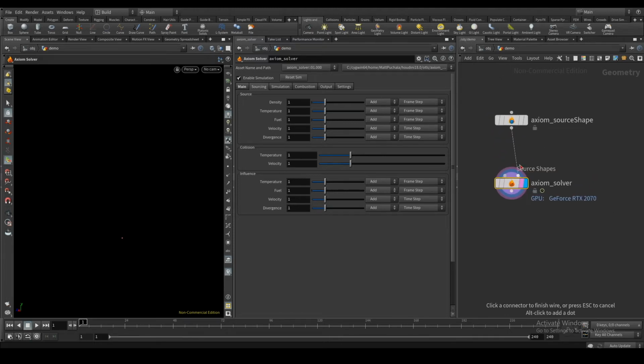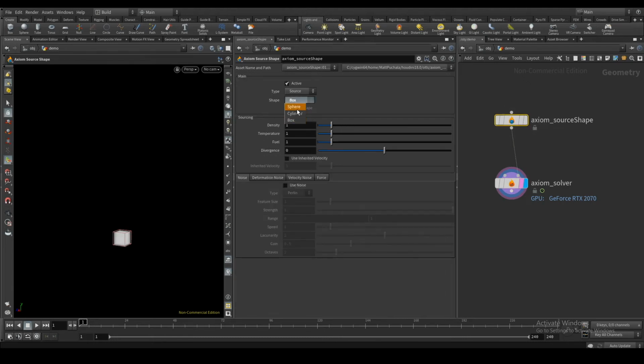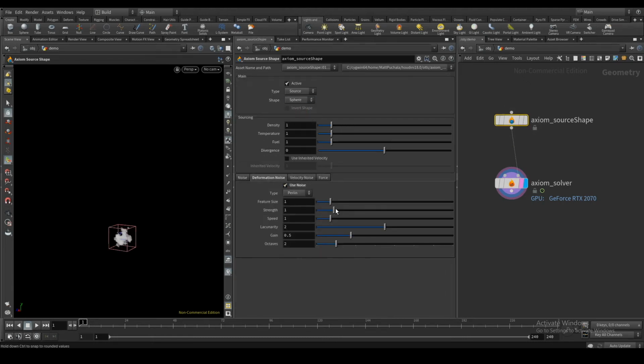Besides VDBs, the solver also comes with a source shape node. The advantage is that it's faster than VDBs, but limited to simple shapes. You can, however, add noise to break it up.